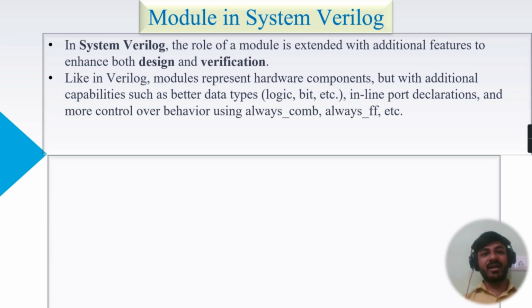Inline port declaration, and more control over behavior using always_comb. So basically, always_comb is used for combinational design. In Verilog, we have always @(*) to implement combinational designs such as muxes, demuxes, encoders, decoders. In SystemVerilog, we have single-purpose procedural blocks such as always_comb only. Similarly, to implement sequential logic, we have always_ff.